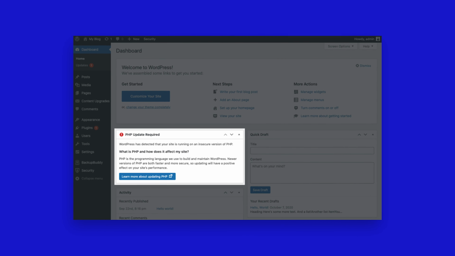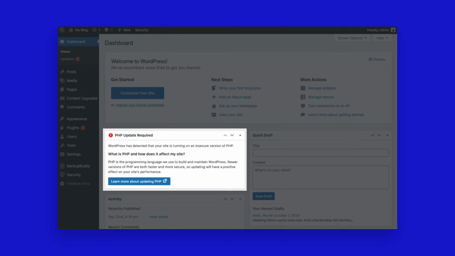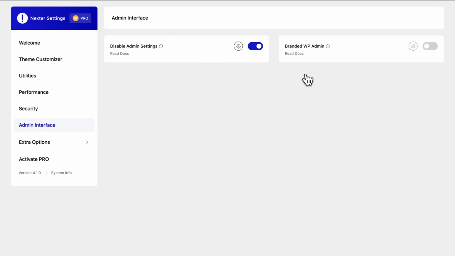And lastly, there is remove PHP update required notice. This one is pretty self-explanatory. If you're already on top of your server stuff, you can turn this notice off too. Alright, once you have set all your preferences, just hit that blue save button and your dashboard will instantly get less noisy and way easier to work in, which is great for client sites and awesome for your sanity.